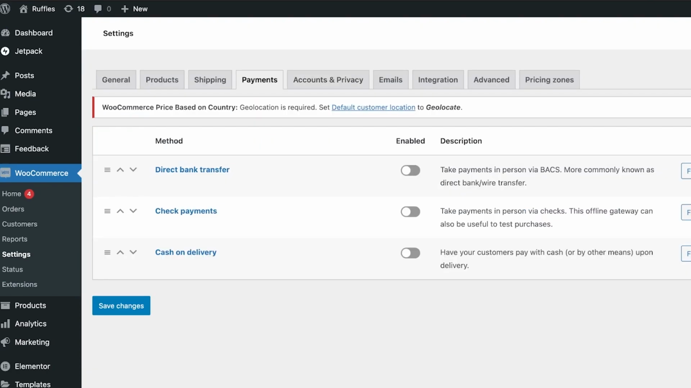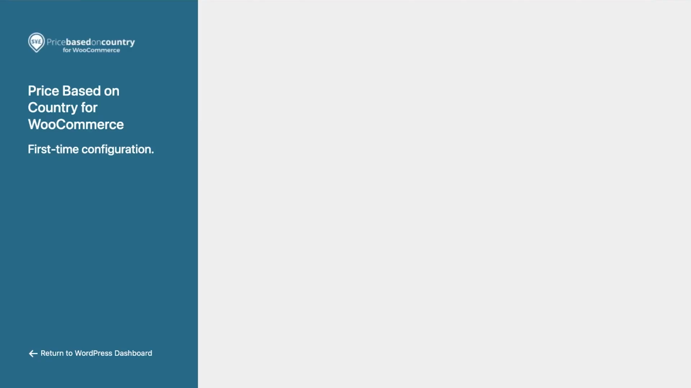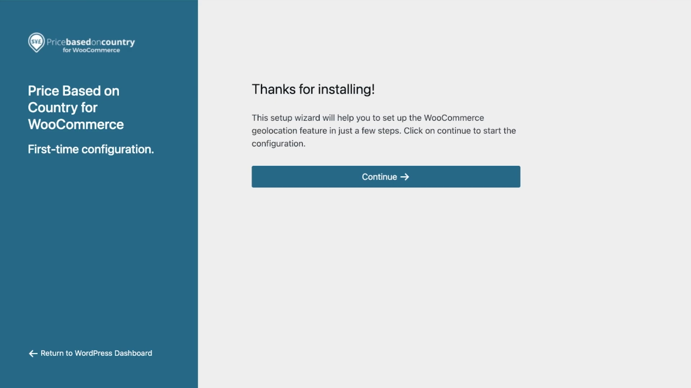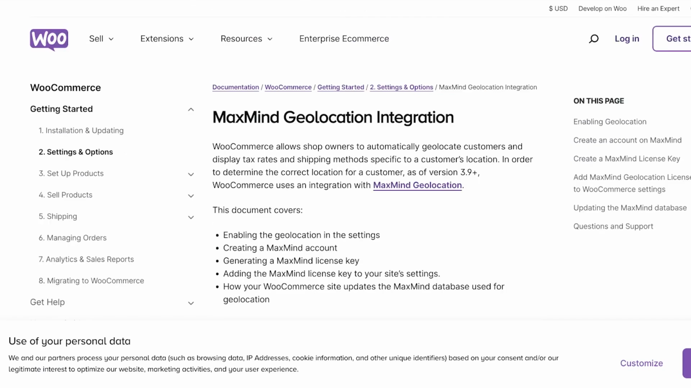So with payments, you will have your direct payment method. So let's say I want to enable this payment method. And then after that, you will see your price-based country integration will set this up. You will have to click on continue over here. Now, after that, you will have a license key from MaxMind to access this database. So you will see a certain link that is going to help you in location.